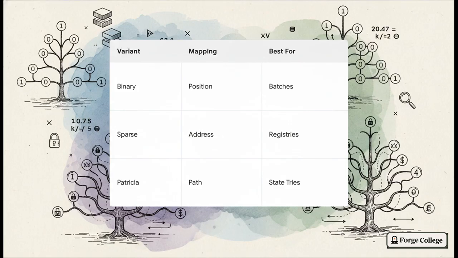If you've got batch-ordered datasets, use a binary tree. It handles positional indexing extremely well. If you're building key-value registries and you know you need to prove absence frequently, the sparse tree with its implicit default hashes is your best friend. And if you're handling account storage and state tries, where keys share a ton of prefixes, the Patricia trie with its path compression is definitely the tool for the job.